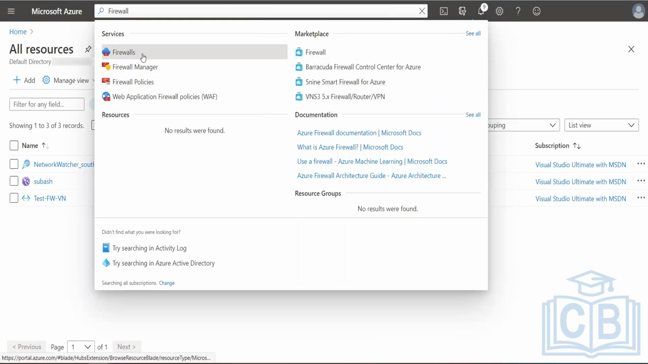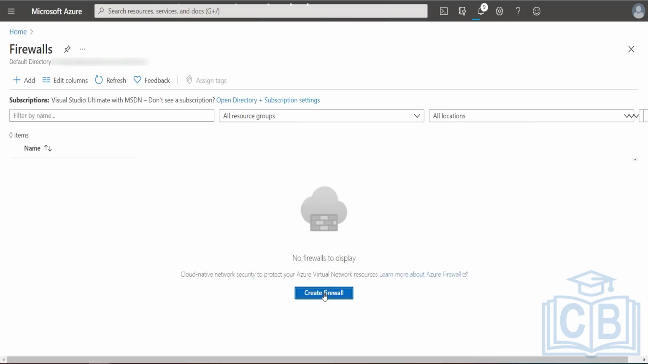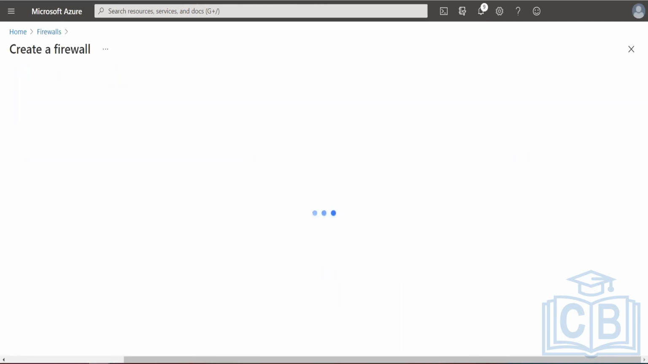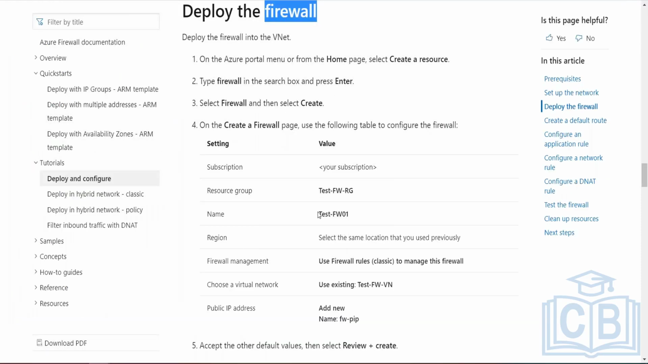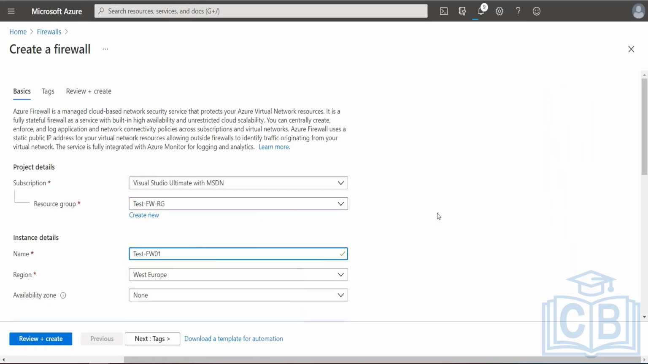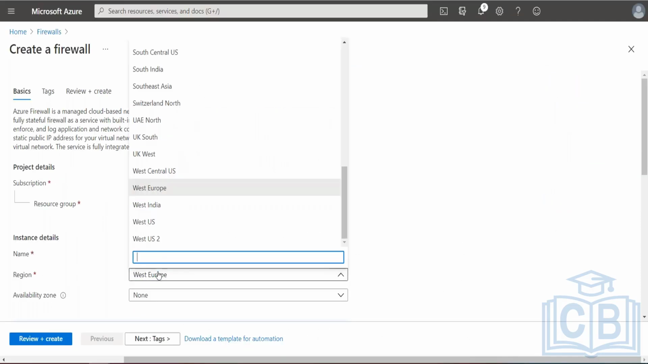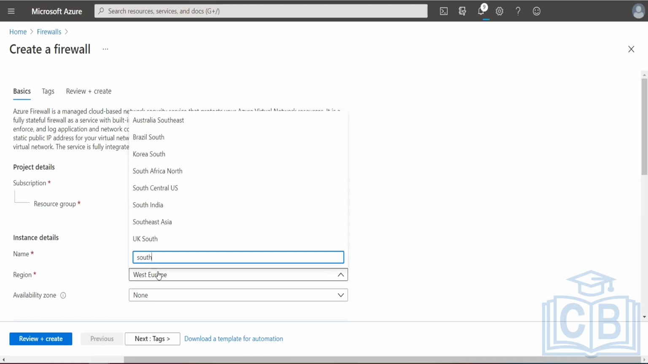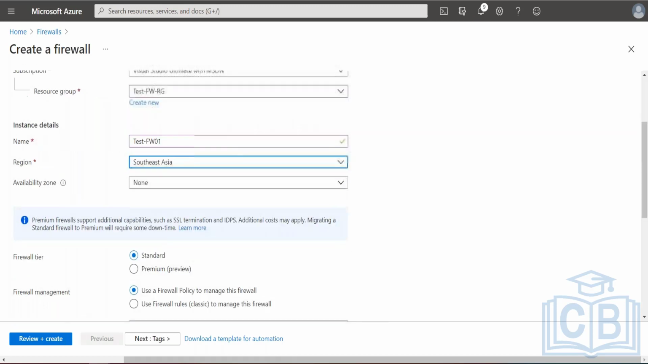So let's search for firewall over here. So in this scenario, what you see is this firewall basically is a VM, or I would say firewall basically is a service which is created using a VM behind the scene, but this is entirely managed by Microsoft. So in terms of high availability, what are the number of instances required for it, all these things will be taken care by Microsoft.